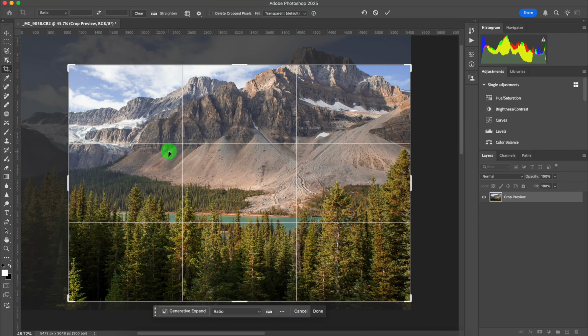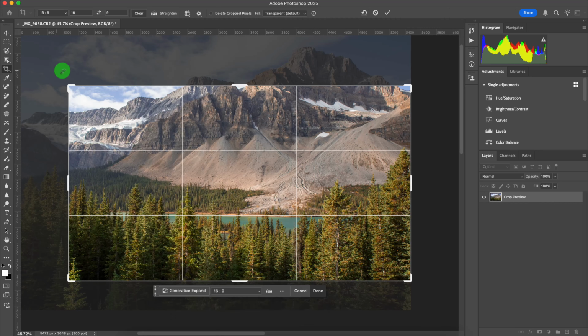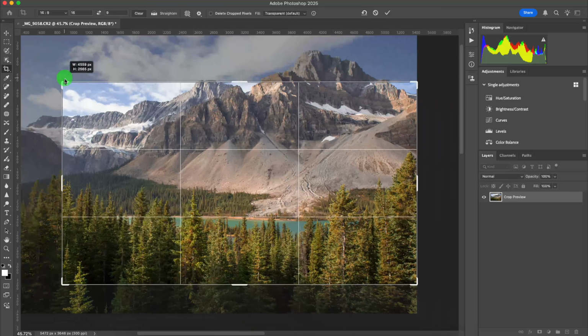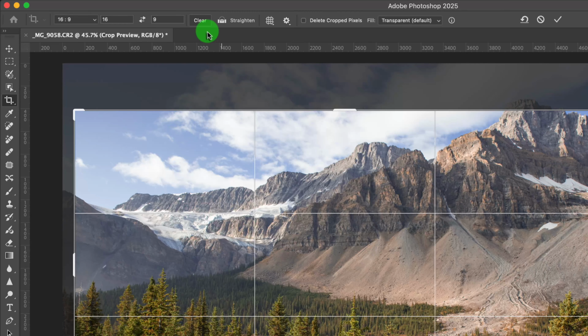If I want a certain aspect ratio, I can go to ratio, I can go to 16:9, and now I have the classic landscape ratio for this photo. I can also clear the ratio. There's also a straighten tool here, and there's also a delete cropped pixels.